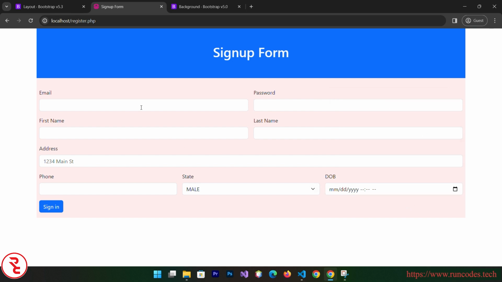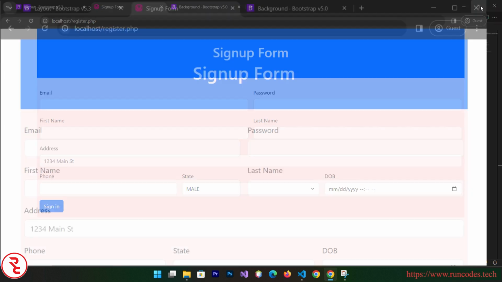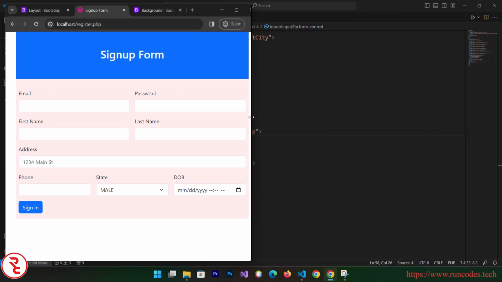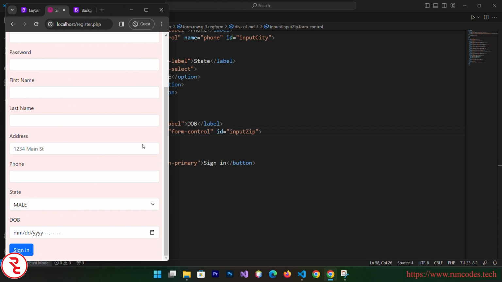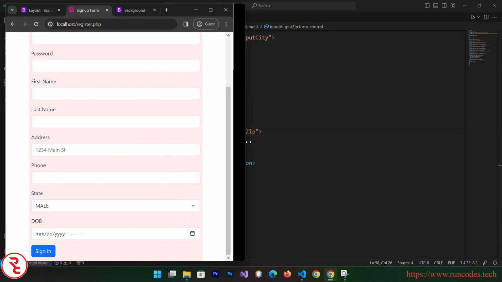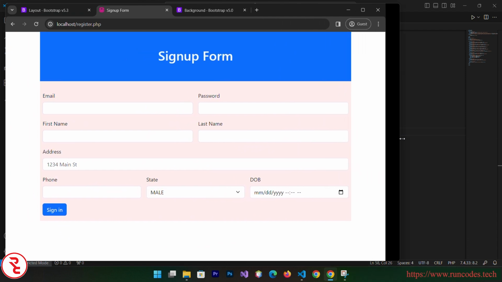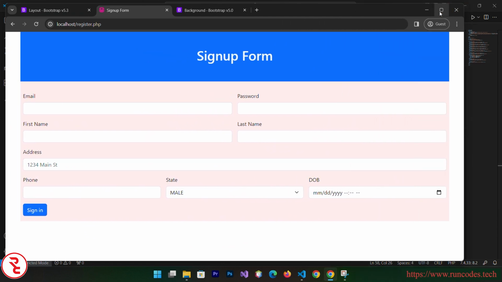So that is our designing part. Isn't it pretty straightforward? If you are using only HTML and CSS, you would have to write a lot of CSS code here. It is also responsive, you can see. This is in mobile view. This is in tablet view. And then this is in desktop view. Isn't it pretty good?